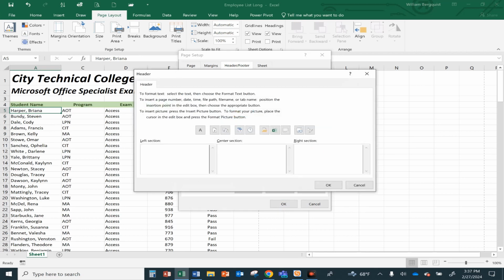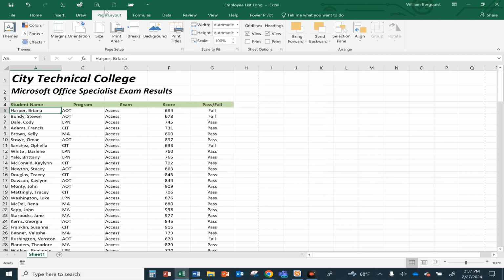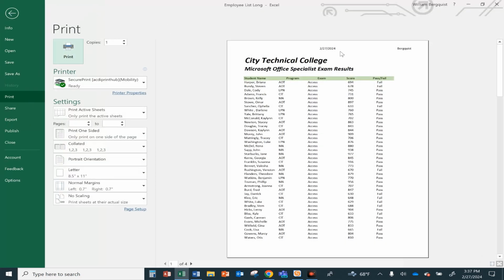And in the right section, I want to have my last name. Maybe in the center, I want to have the date. So you can click the little insert date button. You will definitely have to do this on the certification test. So know your little buttons right here for your exam. Okay. I'll hit OK. And I'll hit OK again. Now when I do print preview, there's my date and my last name up there. Now I want to have page numbering down here at the bottom.